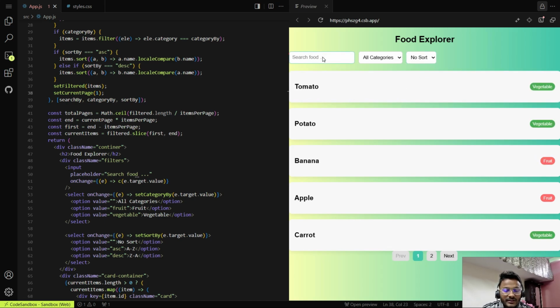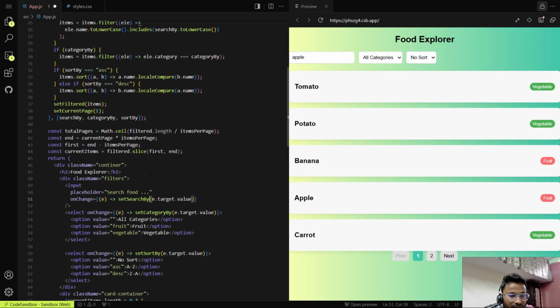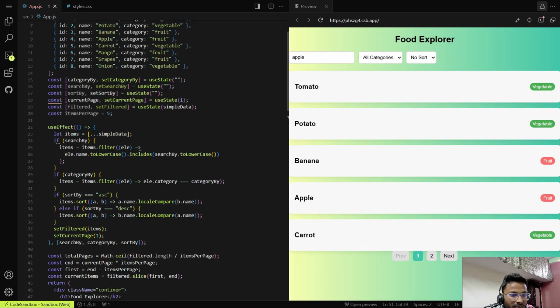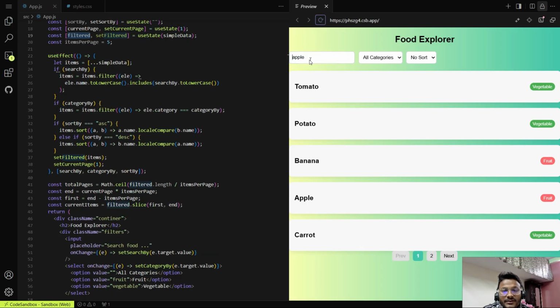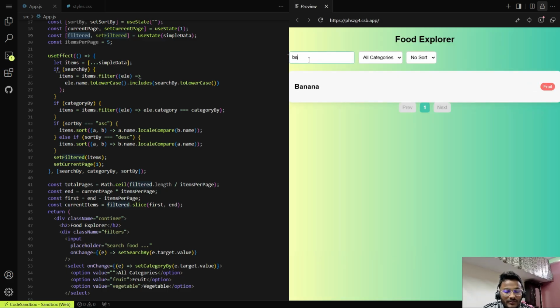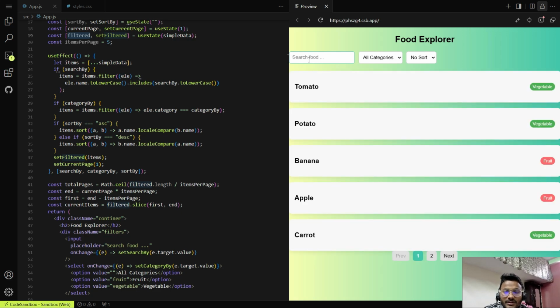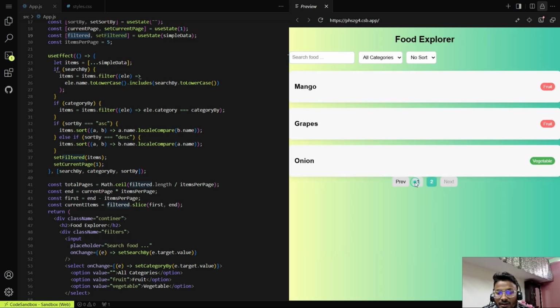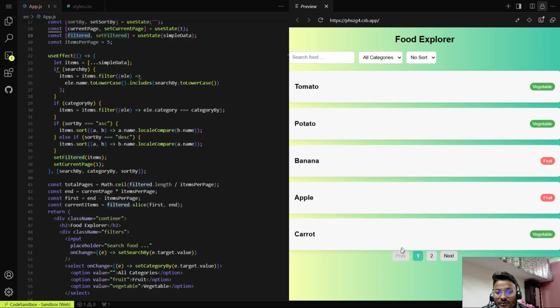So if we look at searching, we are getting an error. So in the searching part, let's see, here is the mistake. Now if we refresh it, apple and banana, now searching is working fine. If we look at the pagination, this pagination is also working fine. So this way we are able to make the searching, filter, sorting and pagination of this listing.